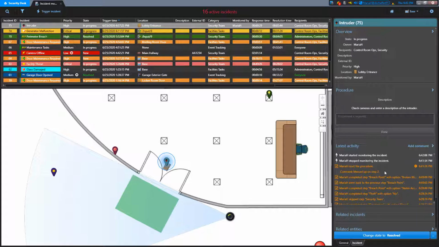So if my coworker initially handled this incident and checked the cameras to see what the intruder looked like, I don't need to repeat that step when I take it over because I can see their comment in the step completion activity. You can also add comments directly to the latest activity, which are independent of the comments in the procedure steps.